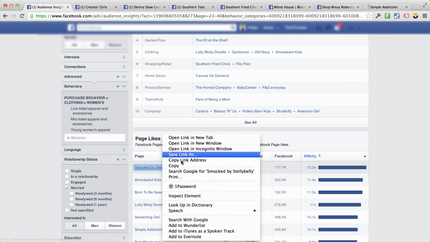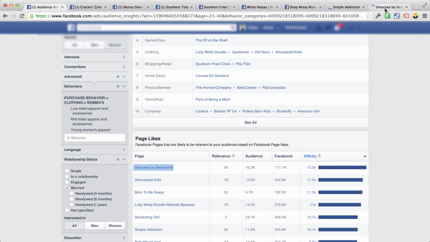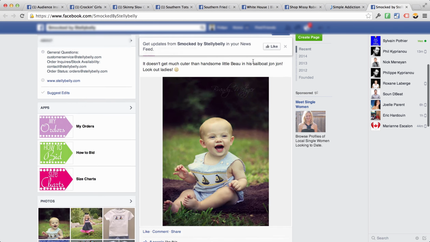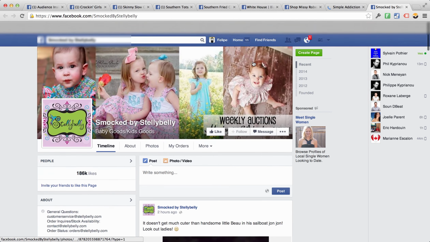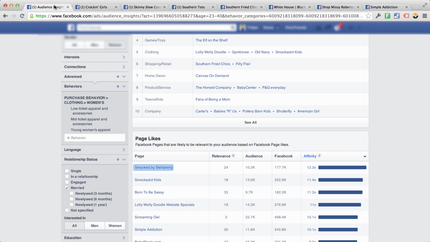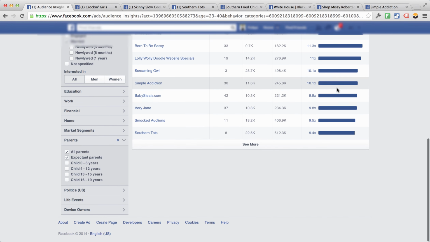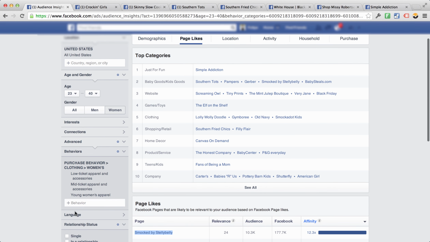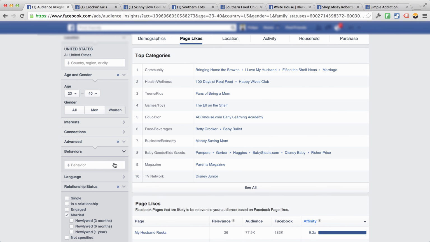Smocked Stelly Belly. What is this? Again, this is exactly what we're looking for right now. We're talking about women that just got kids, or they have had kids for a few years now, and this is the lifestyle that they're living. So we found a niche just by looking at these kinds of things, just by looking at the behaviors.